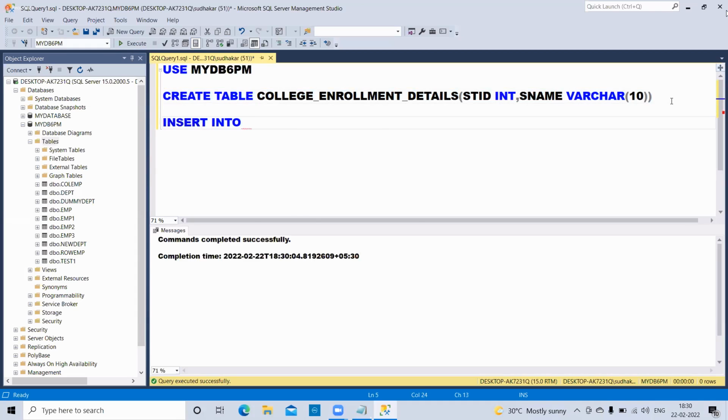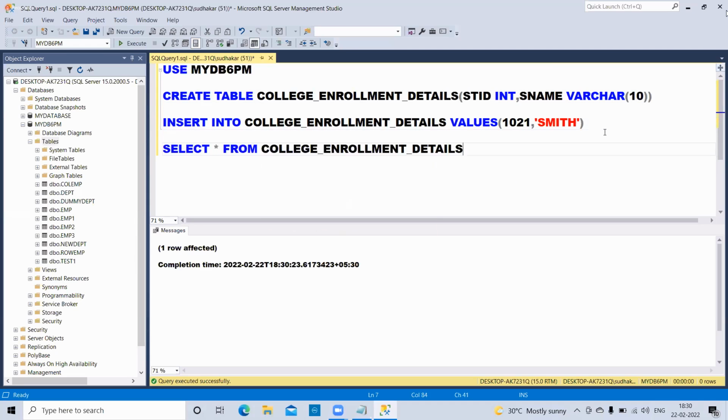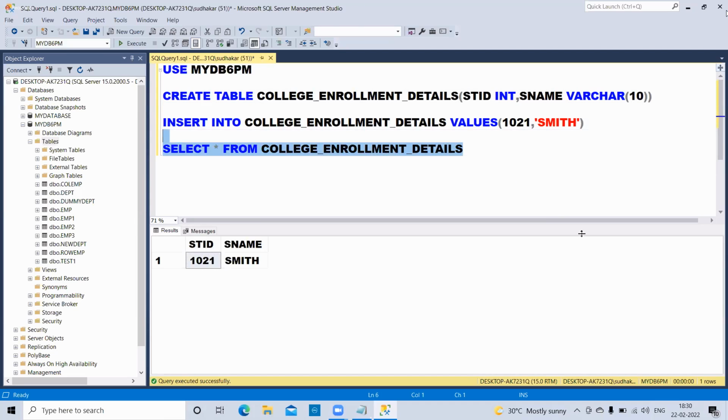After that, suppose you need to insert. We have to write this entire name to send data into this table. So 1021 and the student name is Smith. Now I just executed this, and one row is affected. After that, let me call the table again, using my college enrollment table. I execute it, and 1021 and Smith is displayed here. So for every operation, compulsorily I need to use this much big name in my queries.